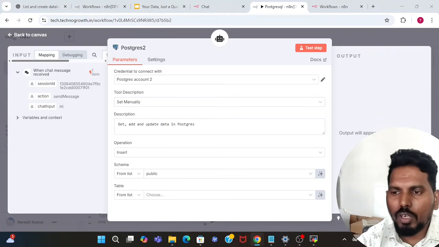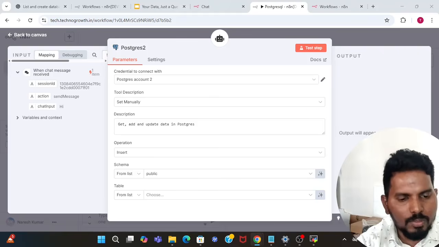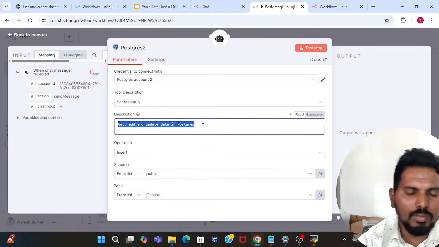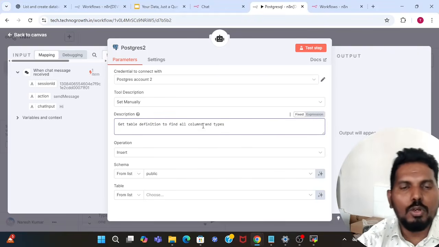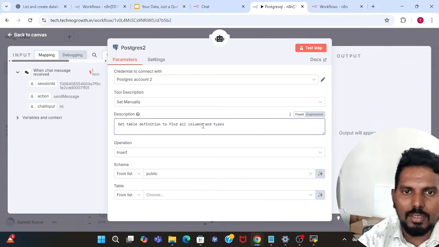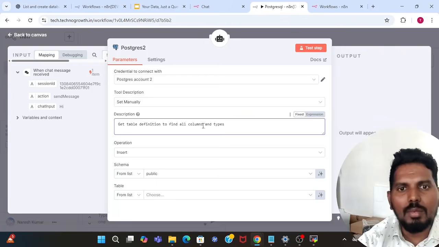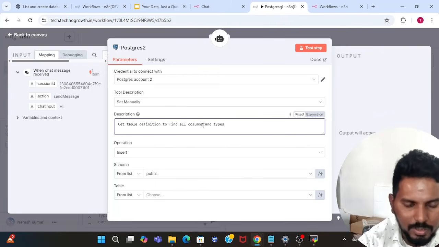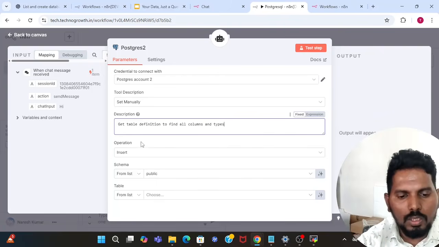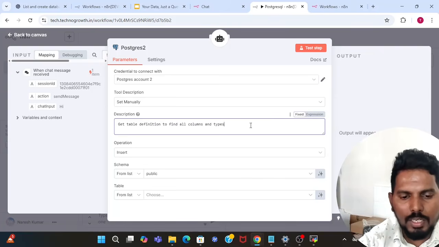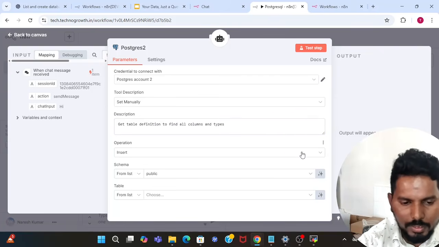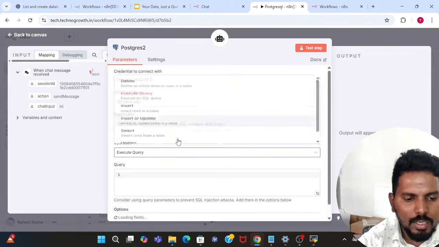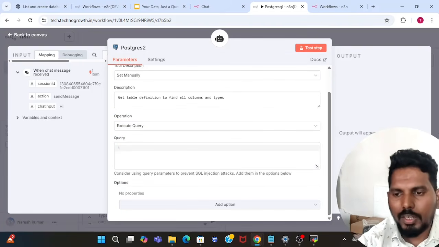This time I need the table definition, as well as the columns and the data types of the columns. See, if you don't know the table structure and what kind of data the columns are having, your LLM can't perform any action, right? So I have given get table definition to find all columns and all the types. Now this is also going to be an execute query, and the query is going to be the following query.